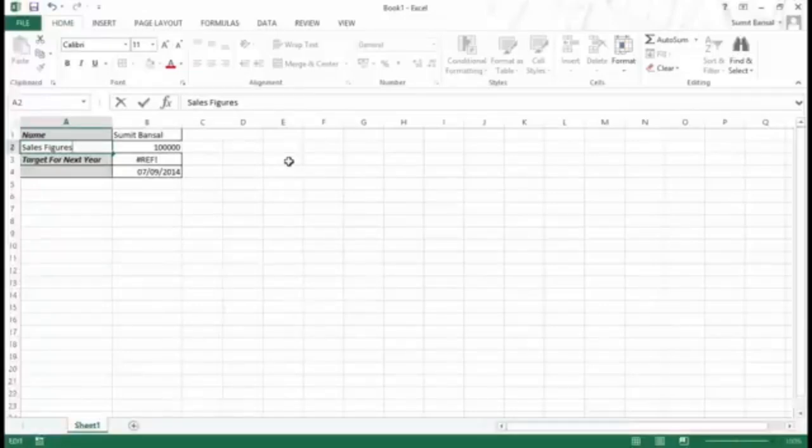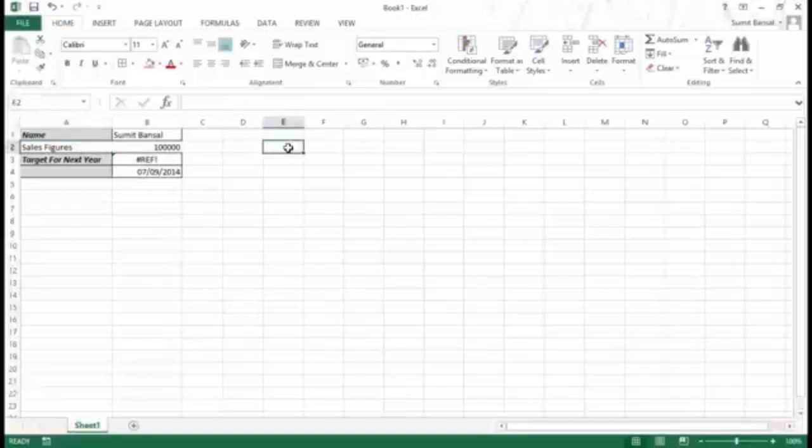But if I press escape, then this change does not take place. For example, if I press escape here, you would see that the value does not change. So it is imperative that you make the change and you either hit enter or use the arrow key or click on any other cell to confirm the change.